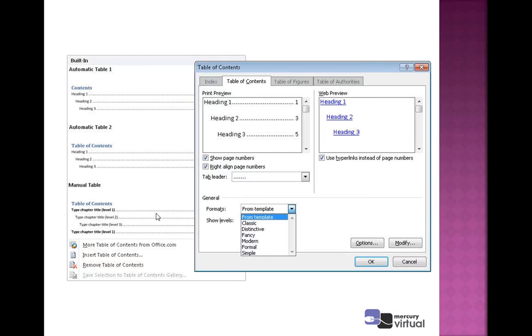So this is how we can insert the table of contents. These are the formats, these are the dialog boxes. This is how we can insert the table of contents. This is the table of contents: heading 1 shows the first part, heading 2 shows the second part and heading 3 shows the third part.